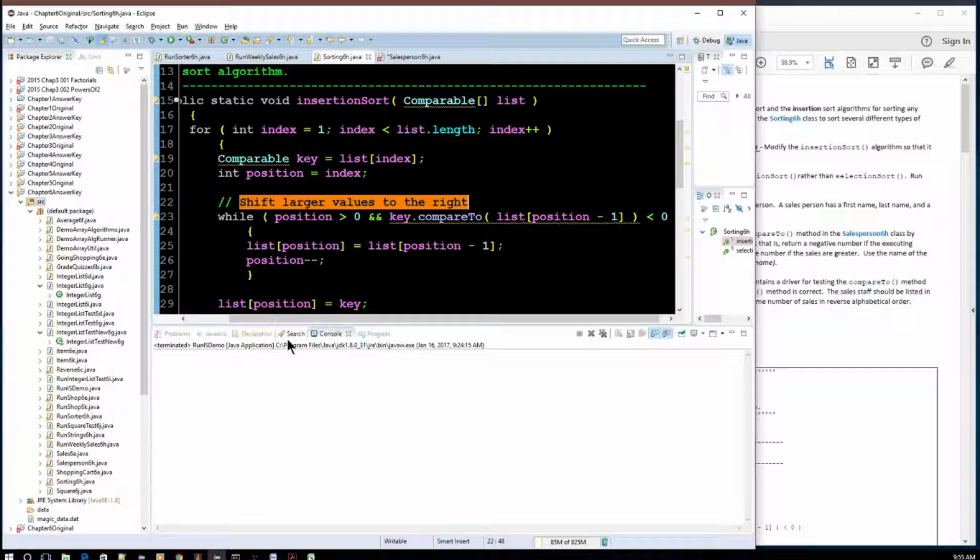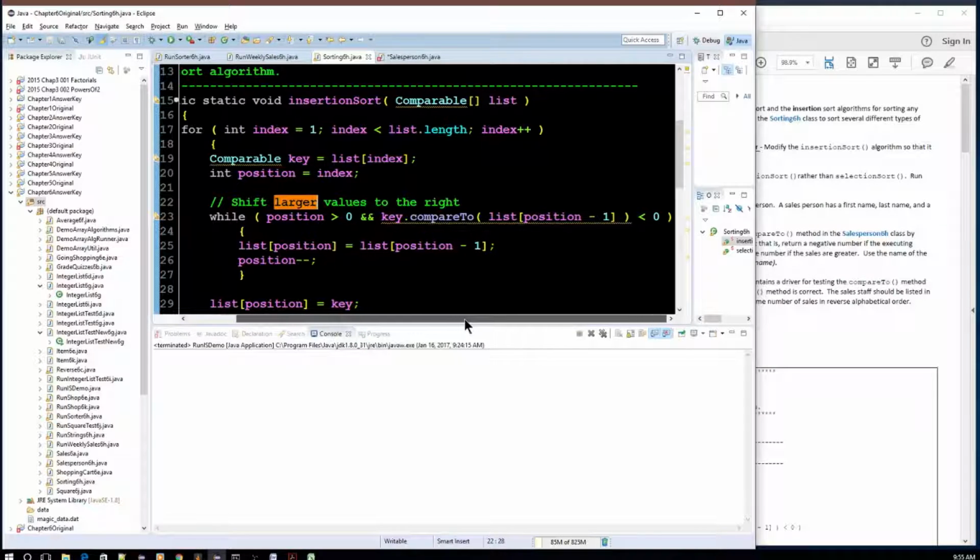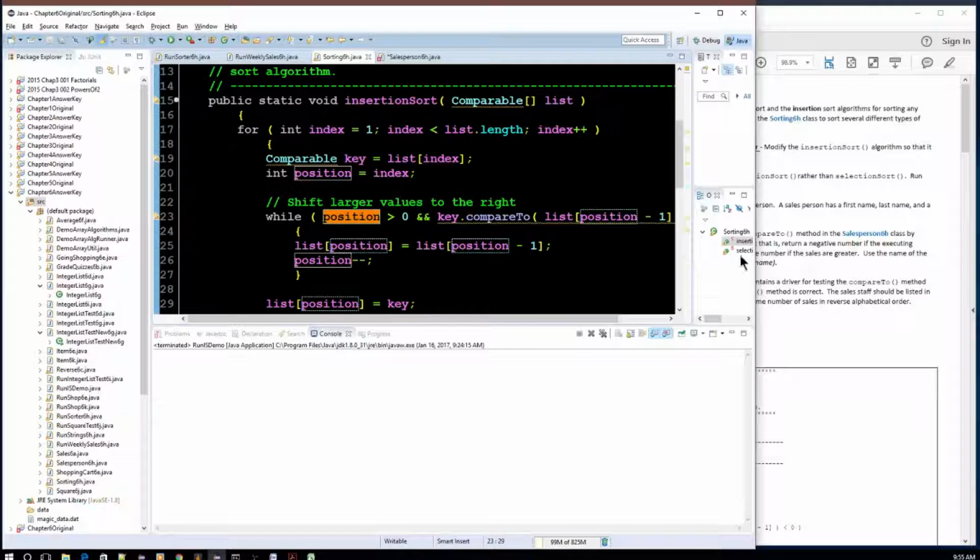Now we probably want to change that so that we shift the smaller things over. Instead of shifting larger values, we probably want to shift smaller values. So the key to that is somewhere in here. You have to figure out how to modify this portion of the while loop to make the smaller values shift to the right rather than the larger values. And I'll let you dig into that.